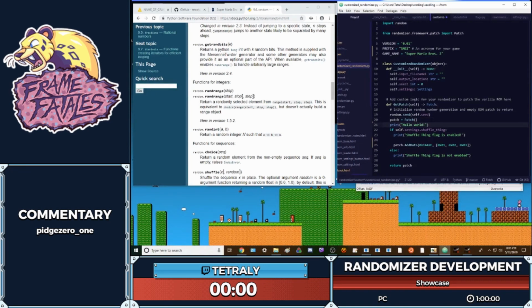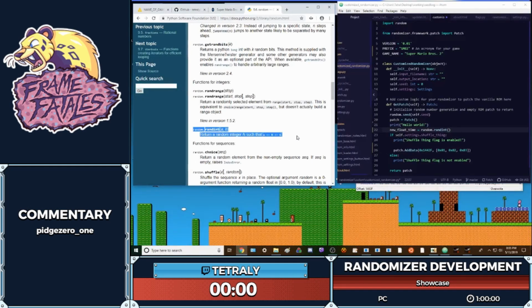No worries. Okay, so let's try to get some new speed. We can call it new float time. And we're going to say random.randint, which is this method over here. This is my cheat sheet that tells me if I want to get a random number between some number A and B, we can just use this method here. So let's say we want it between 10 and 50, just for example.